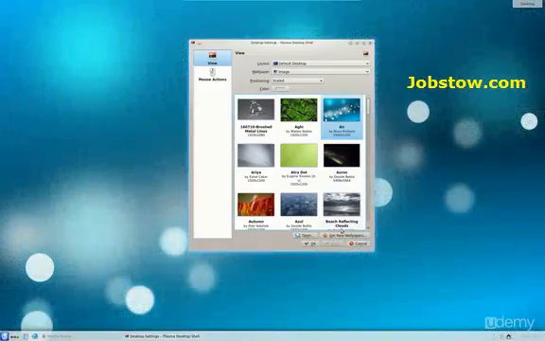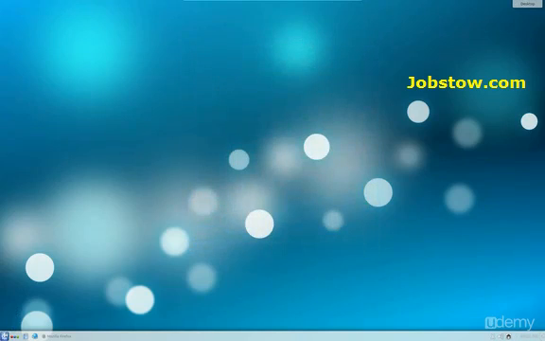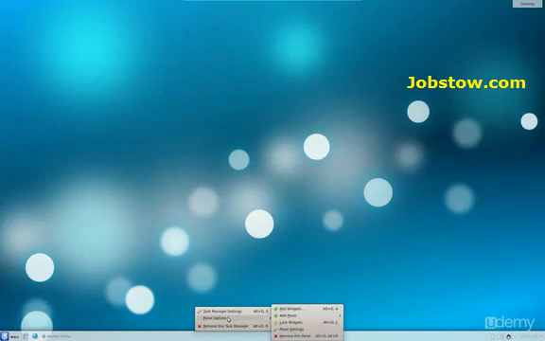So I've picked my wallpaper. I've changed my mouse, made it behave the way that I want. I want to do a little bit more. I can right-click here on the taskbar, look at panel options, and I can add widgets or add a panel.